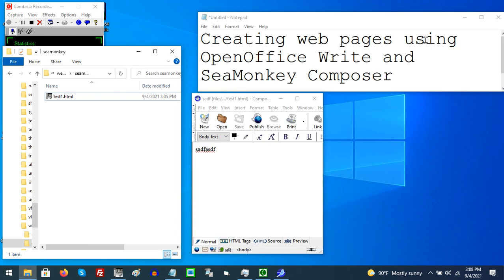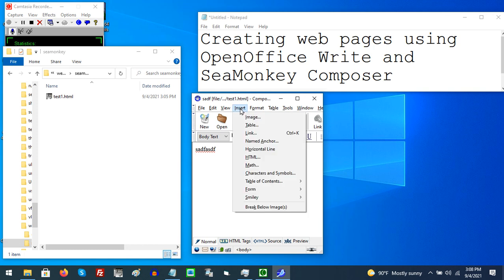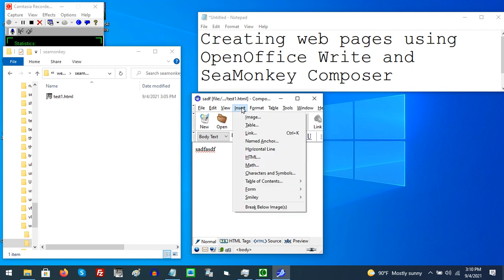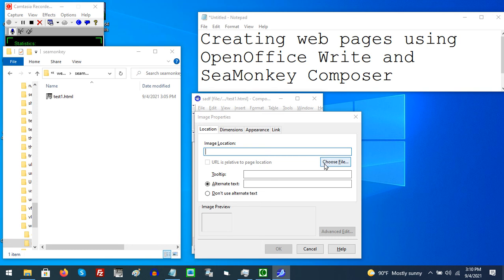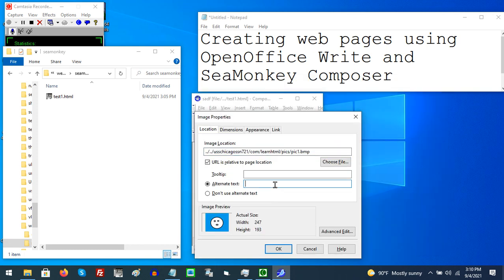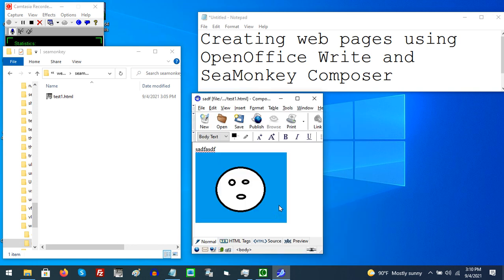Let's see if we can add a picture in here. Insert a picture. Hold on a second. Let me figure out how to insert a picture in this app. Hold on one second. Okay, and SeaMonkey to insert the same picture requires that I add text for it, and there you go.